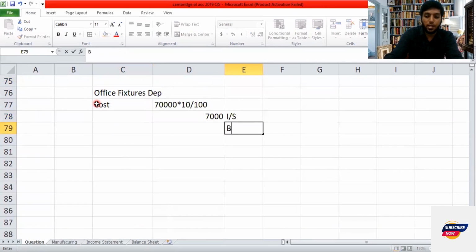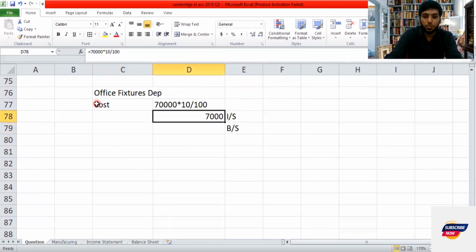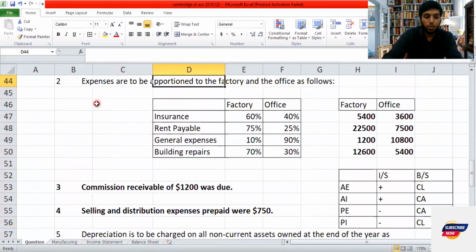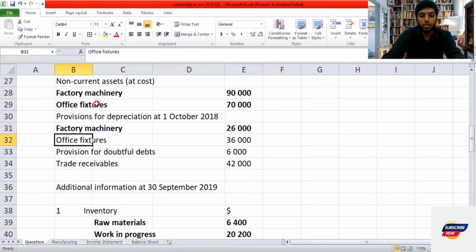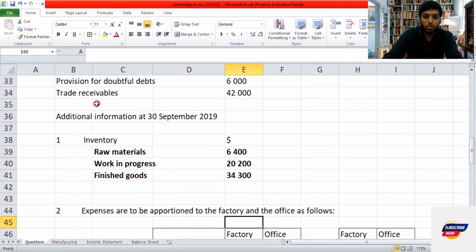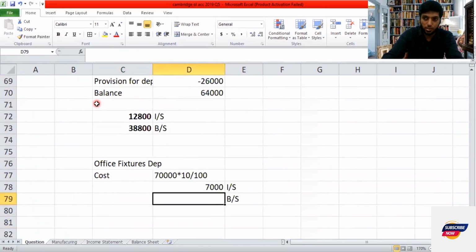I don't know yet how much goes to balance sheet. As I said, you need to add the depreciation, which is 7,000, plus the provision. Now let's see how much the provision is. Provision for depreciation of office pictures is given here as 36,000. I'm going to add 36,000 with 7,000, because 7,000 is just depreciation, plus 36,000 is balance sheet. So my balance sheet figure is 43,000. Income statement, it should go 7,000.